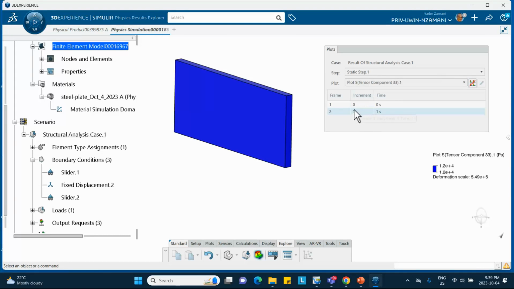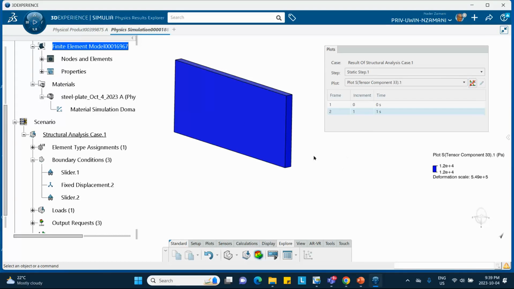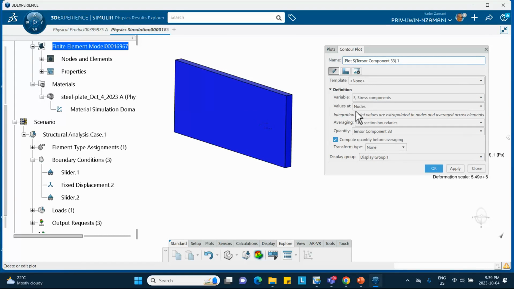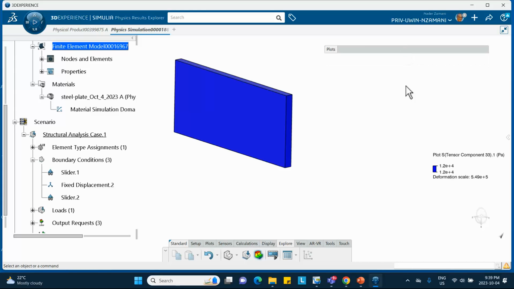So if you look at the von Mises stress, double click on that, but I want the stress component in the direction 3. So direction 3, which is exactly what we have. This better be 1.2 10 to the 4. 1.2 10 to the 4. Okay? And this is the stress. Obviously, if you plot the strain, you're going to get 0.